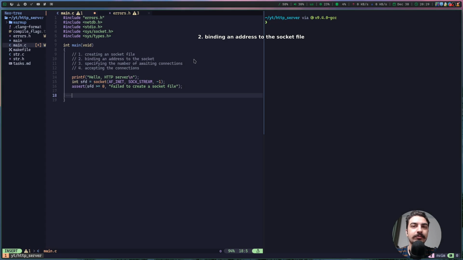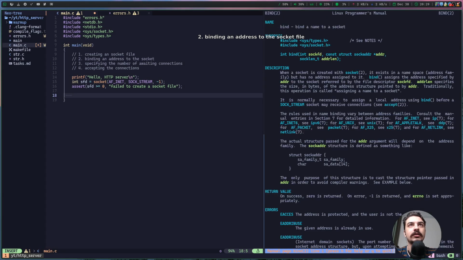The next step is binding an address to the socket file. To do so, we need to call the bind API, which takes 3 parameters. The first argument is the socket file descriptor that we have just created. The second one is the socket address, and the third one is the socket length. You may wonder why we should pass in something like socket length.